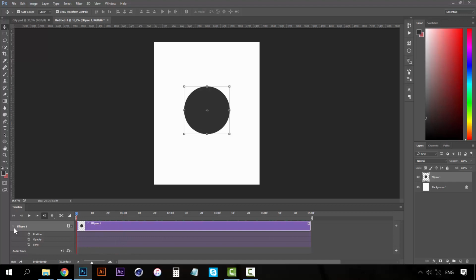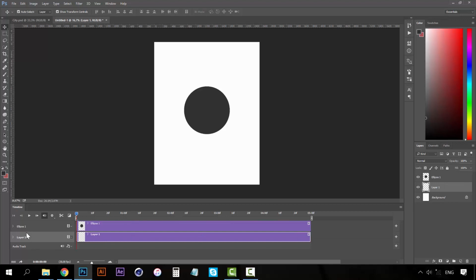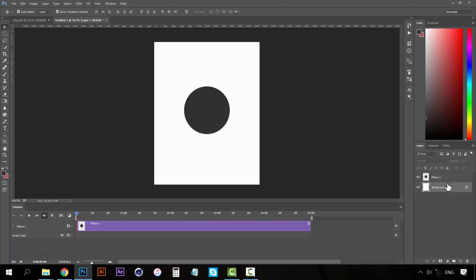So if you click on this arrow here on the ellipse, you can see how it shows the layer that we have. If we create another layer, it will show on the timeline as well. But let's leave it like this on the ellipse, and you can see, if you click here, that you have some controls which are the position, opacity, and style.